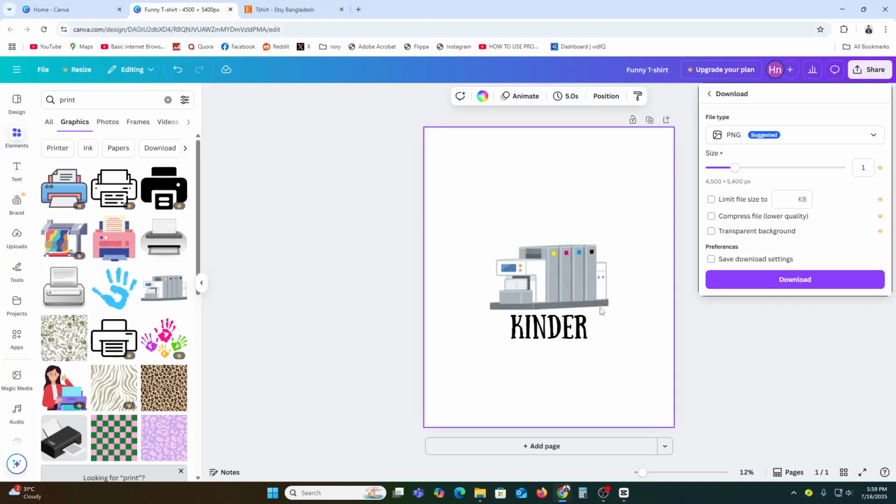And that's it for today. Now you know how you can make a custom t-shirt design in Canva that's ready to sell in 2025.